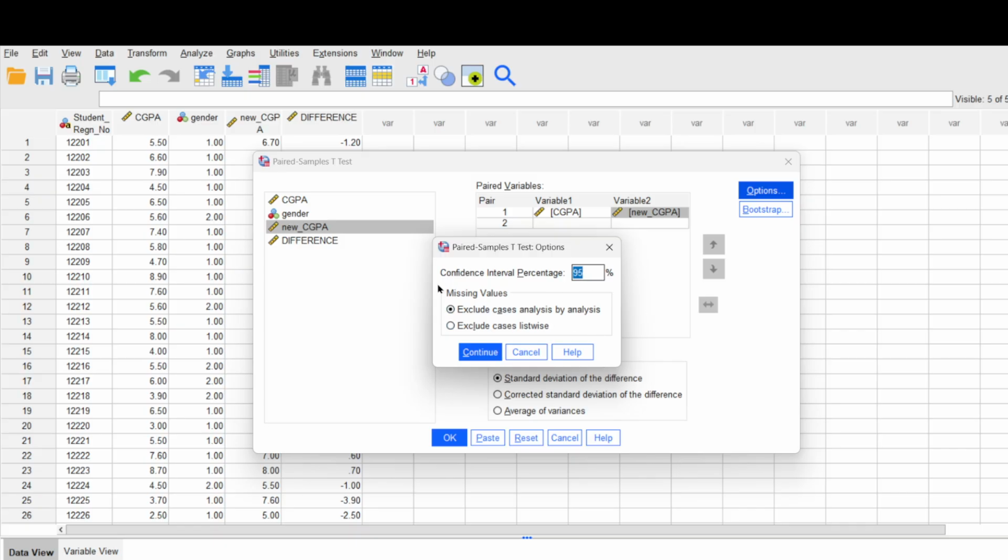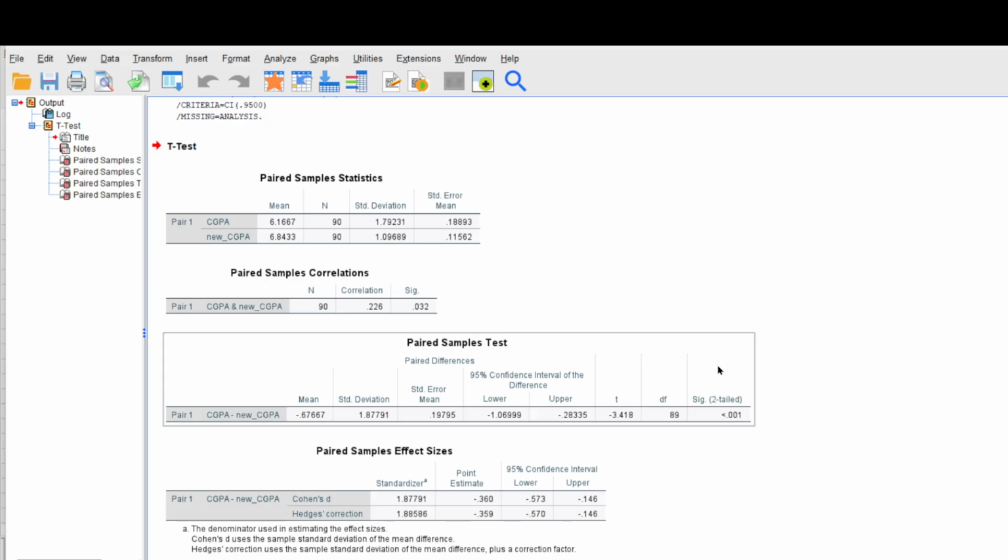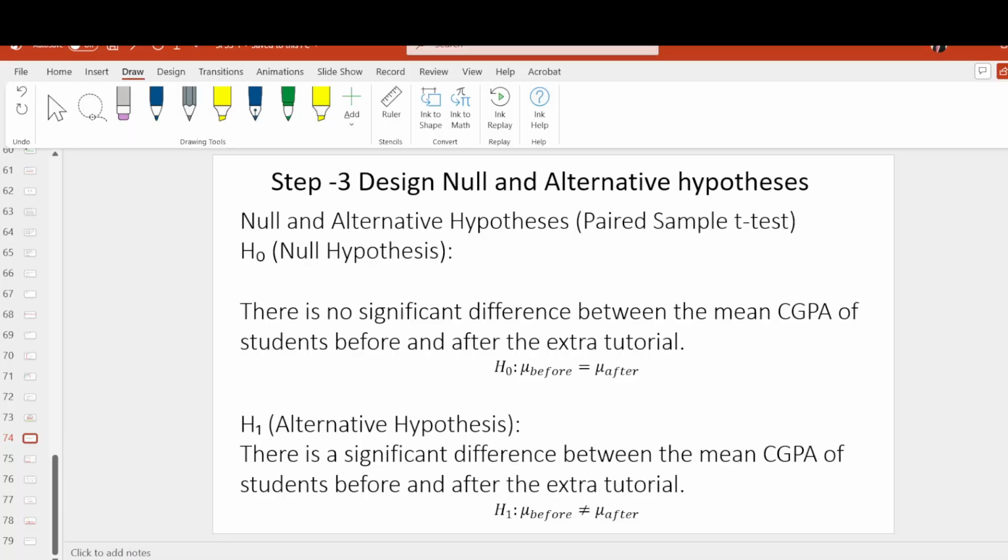The option is that the results will be executed on the basis of 95% confidence interval, so do not change this one. Press OK, and in the output viewer window you can find the results of this paired sample t-test. The important three tables are there. The first one is your paired sample statistics table, second is paired sample correlation, and third one is paired sample test statistics.